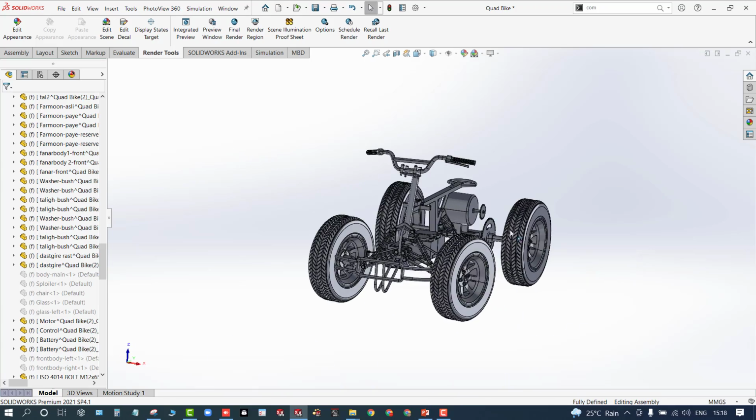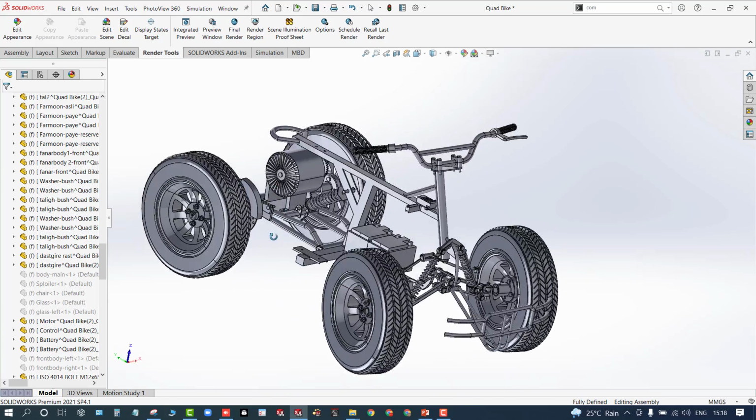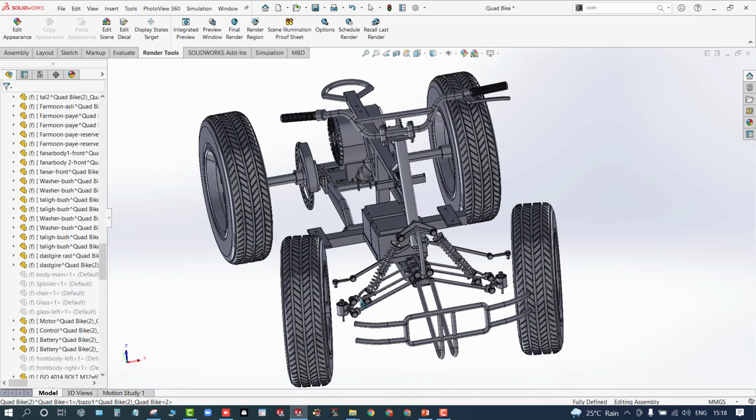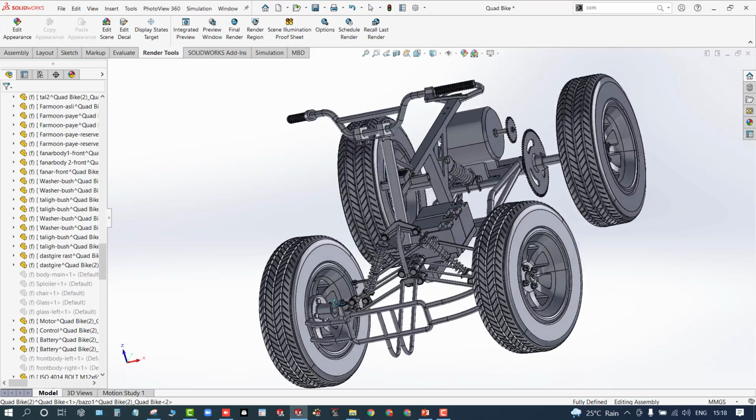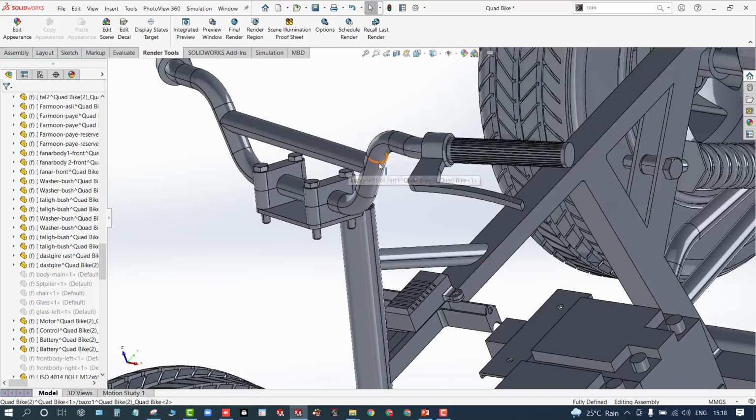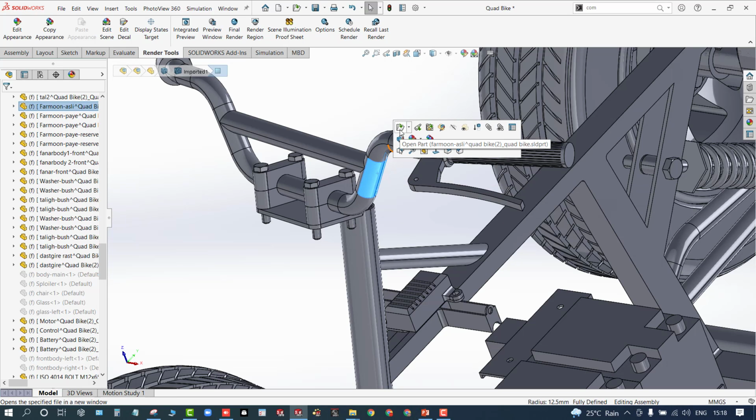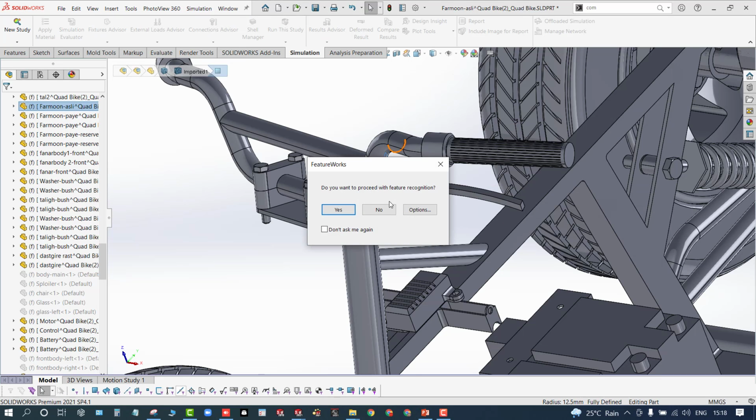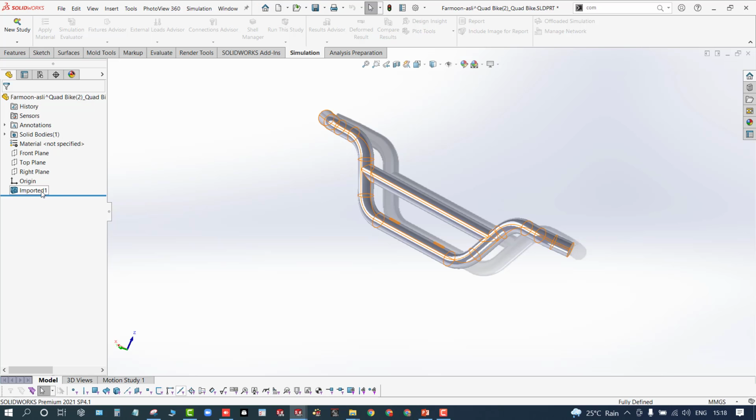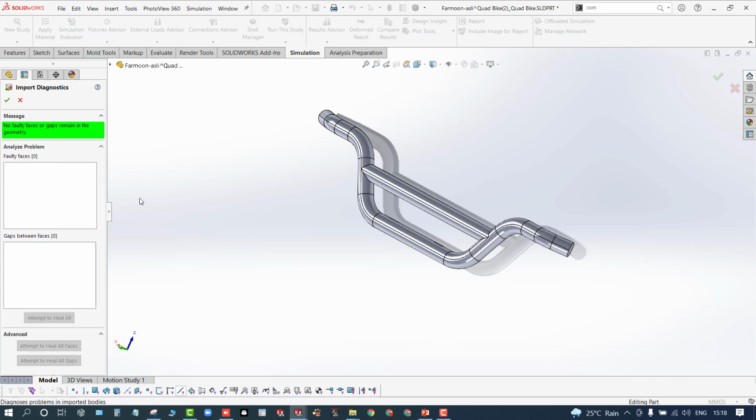Yep, now you can see this is the entire assembly we're going to consider for making the manufacturing drawing. So let's say if you want to create a drawing for this, you can open that part particularly. Once you get this part, you can simply run the feature diagnostics.